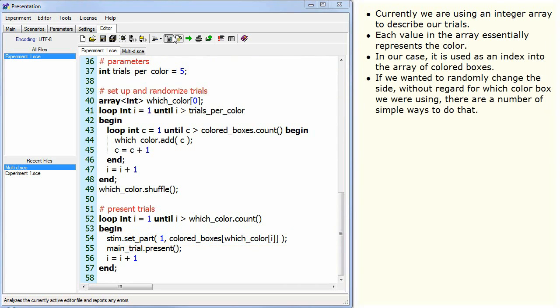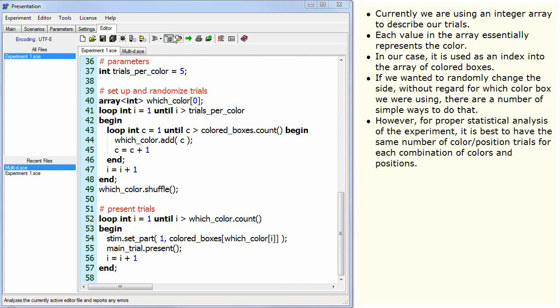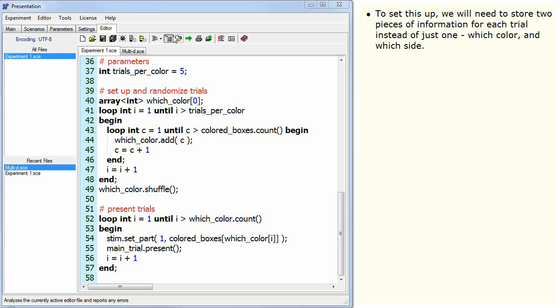If we wanted to randomly change the side without regard for which color box we were using, there are a number of simple ways to do that. However, for proper statistical analysis of the experiment, it is best to have the same number of color position trials for each combination of colors and positions. To set this up, we will need to store two pieces of information for each trial instead of just one, which color and which side.